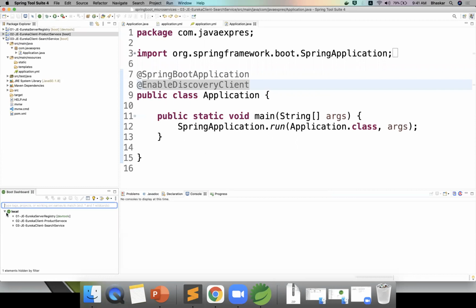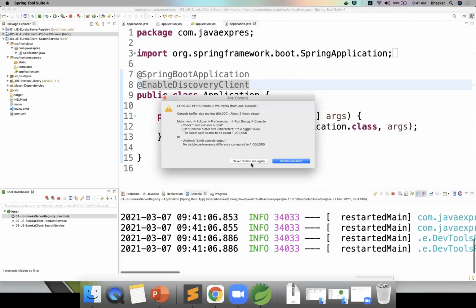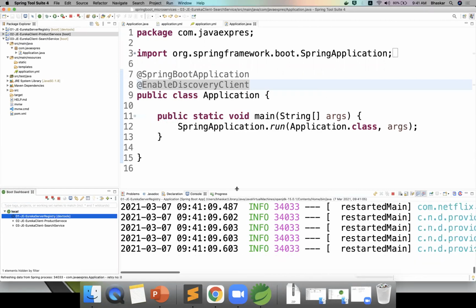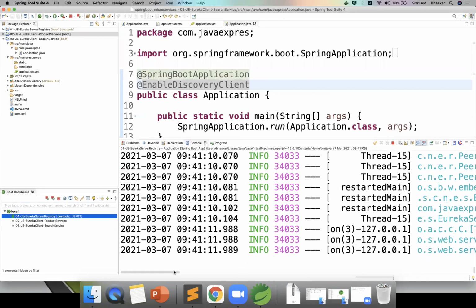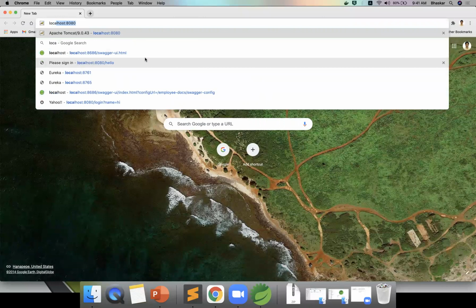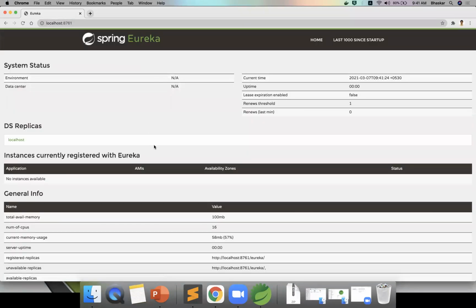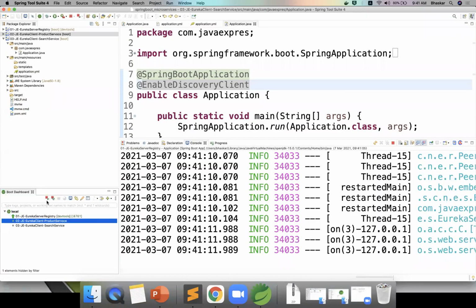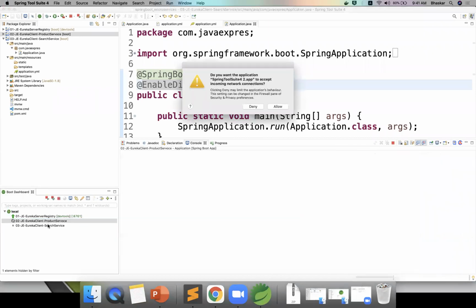Now we'll run our application. Here in the boot dashboard, first register your Eureka server, remind me later. Now we'll see which port number it is running on, 8761. See, it is running on the 8761 port number. Just go and verify in your dashboard, localhost:8761. See, this is my Eureka server. The dashboard is ready. Now we'll register our product service and our search service.